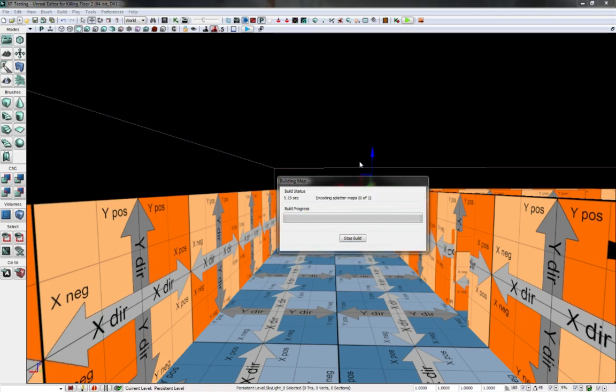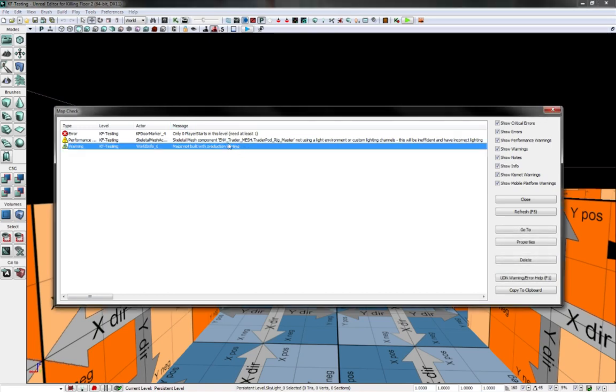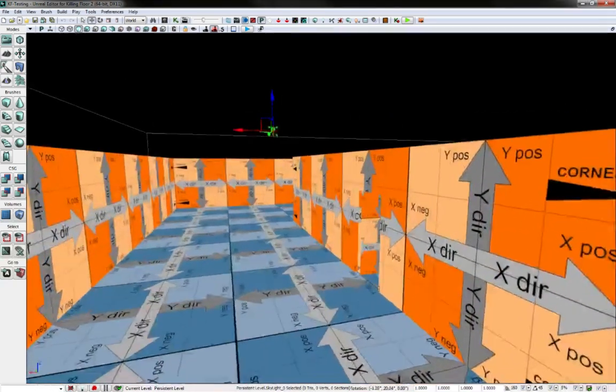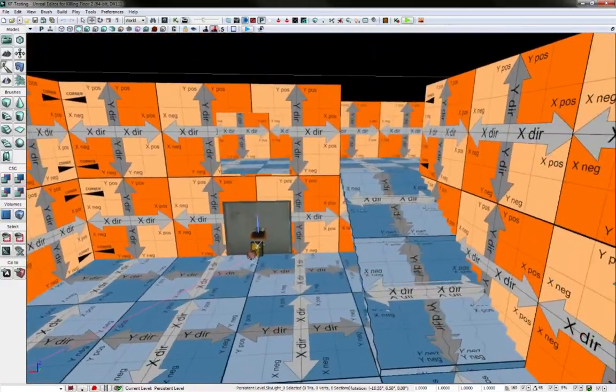I like to at least see what I'm doing. What's my error? Player start. Not using light environment. Oh, okay. This error always shows up. This I just need a player start. I will do that later. And the trader, I'll do that one later.